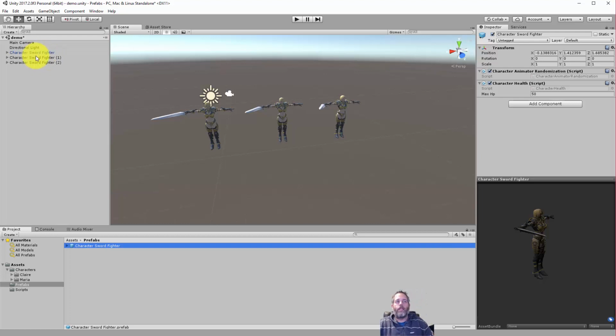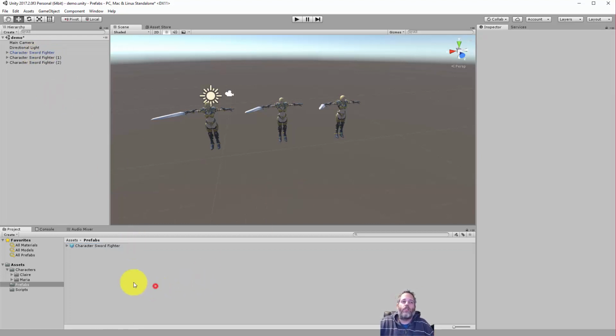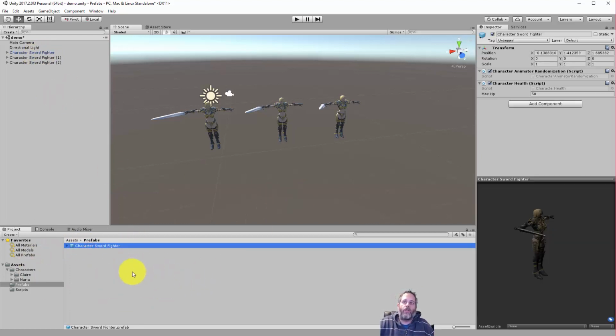Now, what does that mean? That means that if I change the instance that's down here in my project view, the one that's not placed, say I decide, oh no, these guys need 75 health, and I change that there.